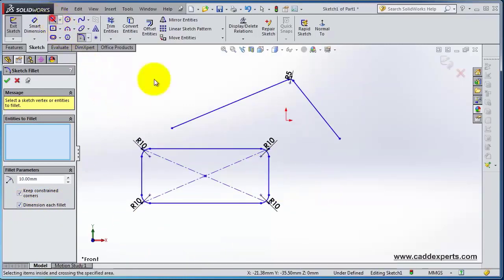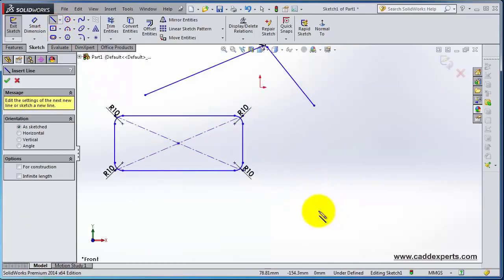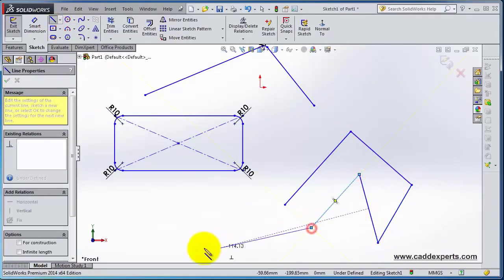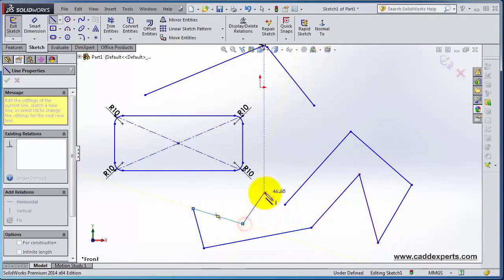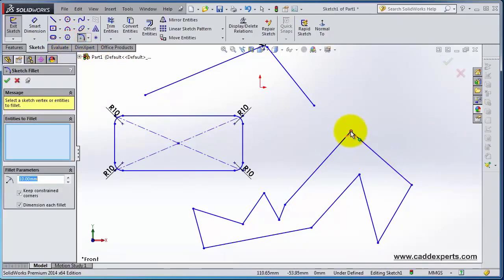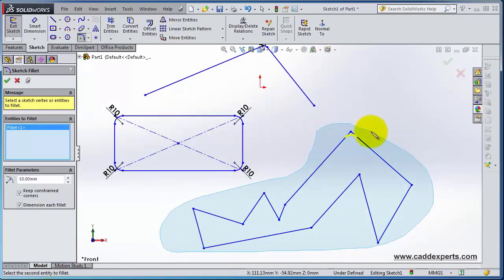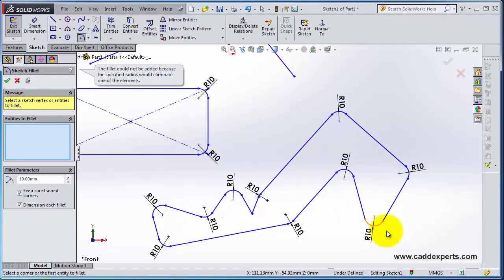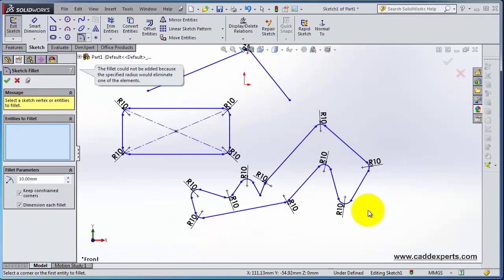So for example, let's make another example. We have many corners here. Let's fillet, use this, then select all shapes. So in one click you made all the fillets to all these parts, by selection.